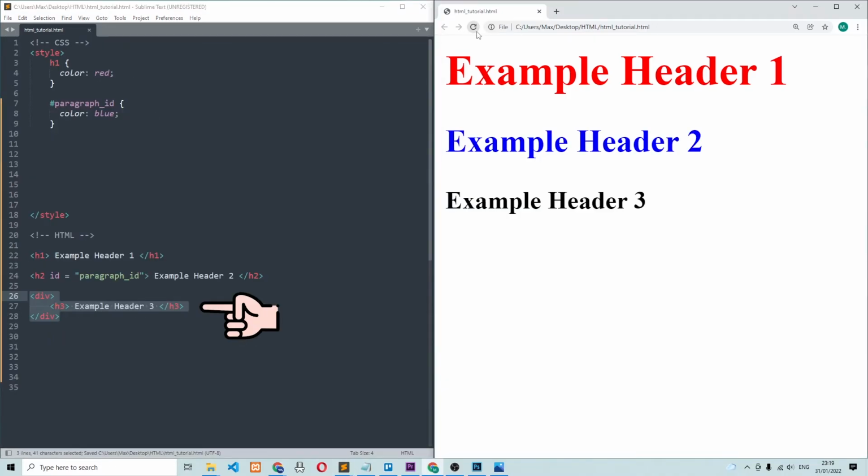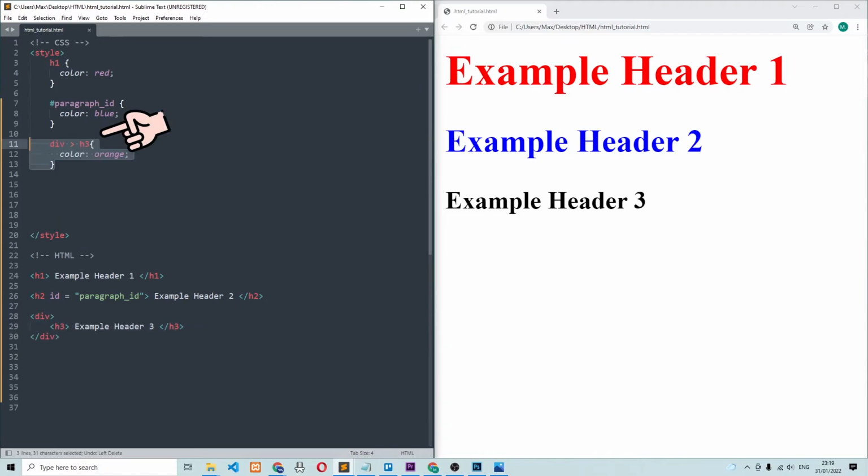In the third example, I have a header which is nested within div tags. And in order to select this nested header, all I have to do is specify its path in the CSS. So we can write div, then the greater than symbol, followed by H3, and that's the selector we could use. And as you can clearly see, this also works in the browser because it turned our text orange.